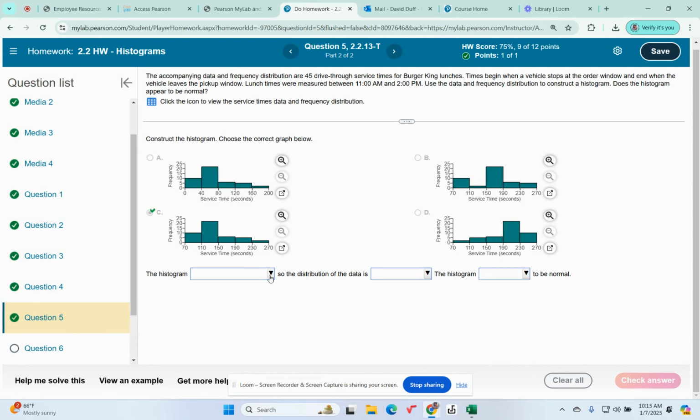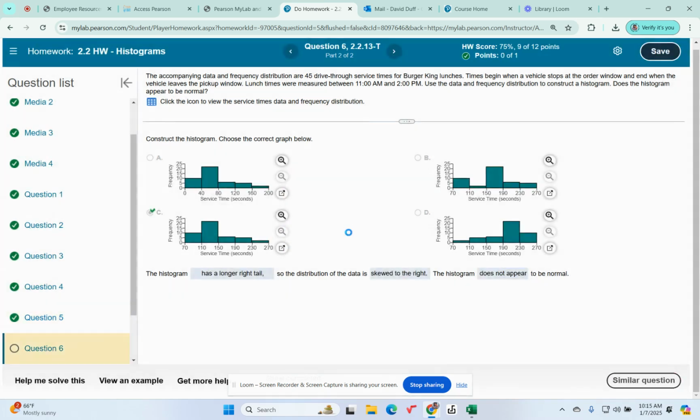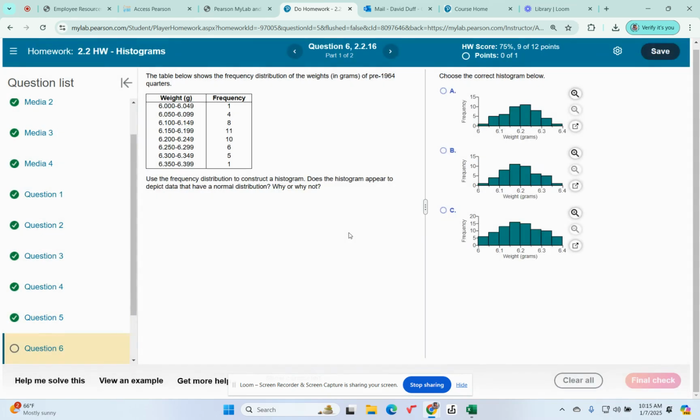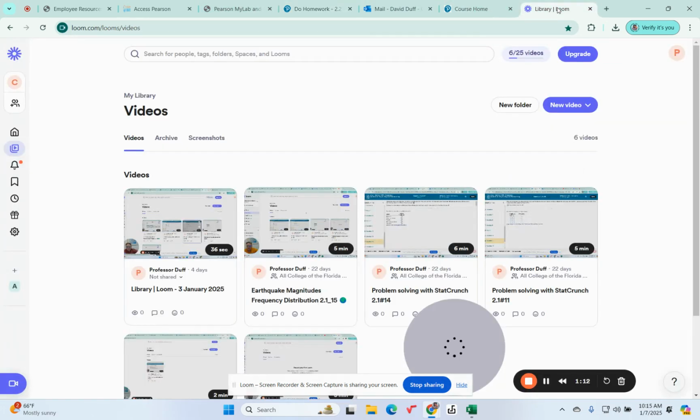And then the next question says, the histogram has a longer right tail, so the distribution is skewed to the right. If the tail is to the right, then the skew is to the right. The histogram does not appear to be normal, and obviously we have the correct answers. So that concludes this lesson.